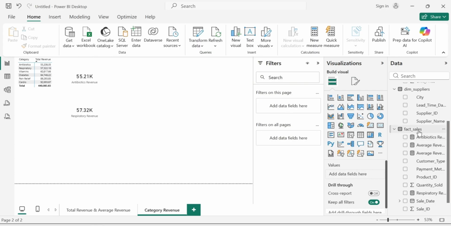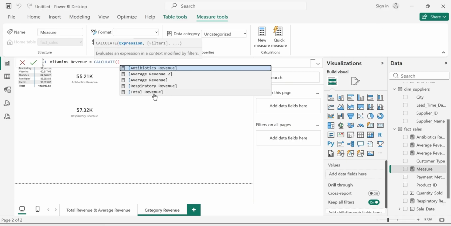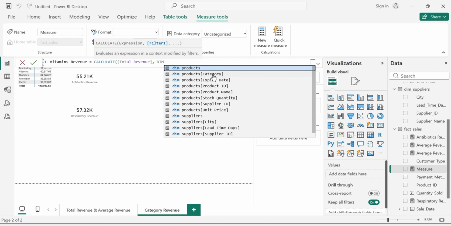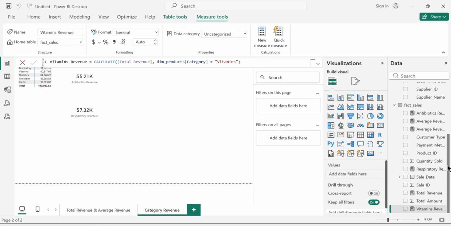So get yourself into the fact sales table there, right click, hit on the new measure, then we say vitamins revenue. So backspace there, vitamins space revenue, just like that, space equivalent sign a space, use the calculate function there, then opening bracket there, opening square bracket, then hit on the total revenue, comma, then a space where the category is actually equivalent to vitamins. Category is actually inside the dim products table, so you click on it once like that, space equivalent sign a space, then opening double quotation, then we say vitamins, like that, closing double quotations, then we close the calculate function, hit enter on the keyboard, and we'll basically have a measure there for vitamins revenue.